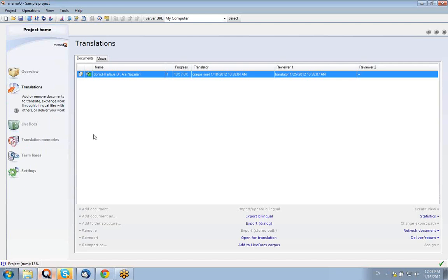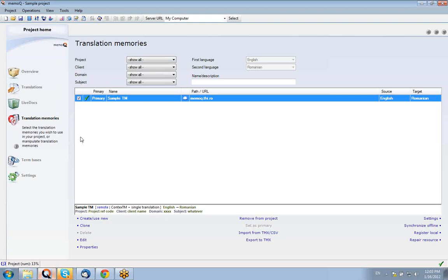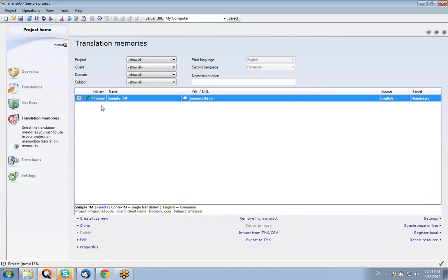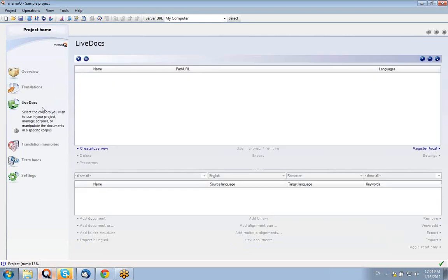You can add your own resources. That's what I meant here. That's why I wanted to show you the translation memories and term bases part. If you have your own term base, like let's say you're given an online project like this, but maybe you also have some other, for example in that case, medical reference material that was translated before, you can add other term bases, translation memories. There is no limit on the number of TMs you can use. And same thing for LiveDocs corpora.